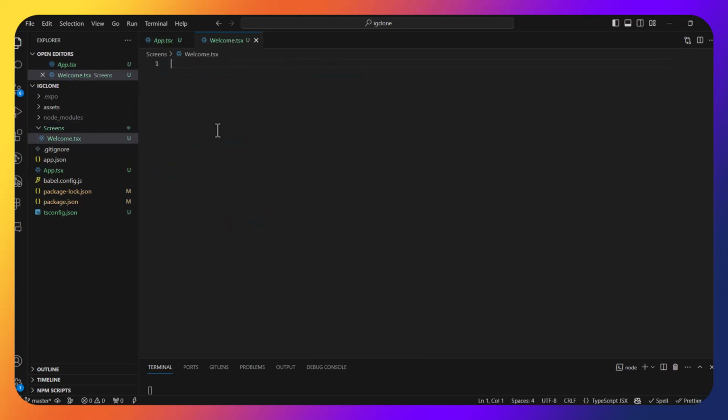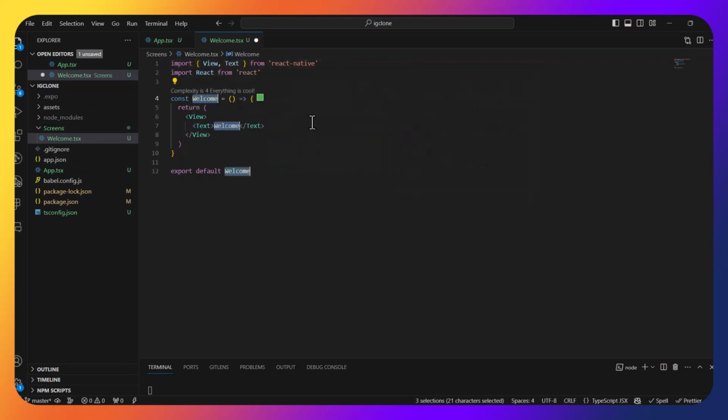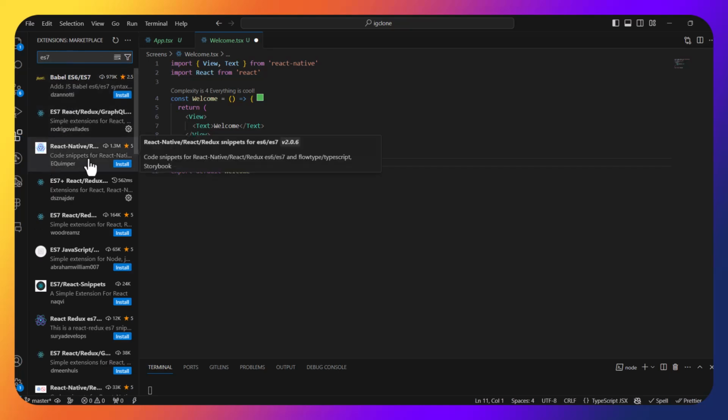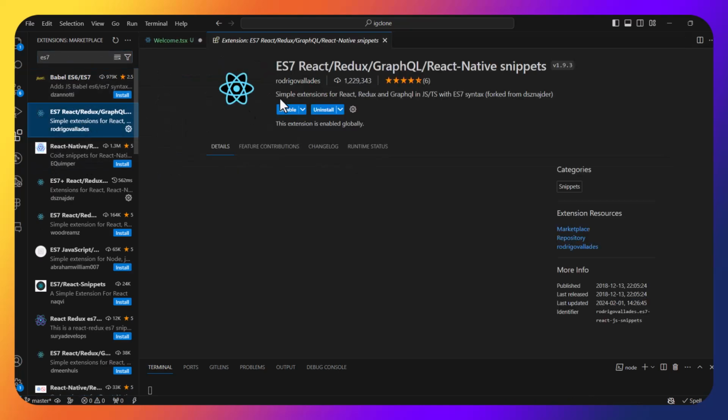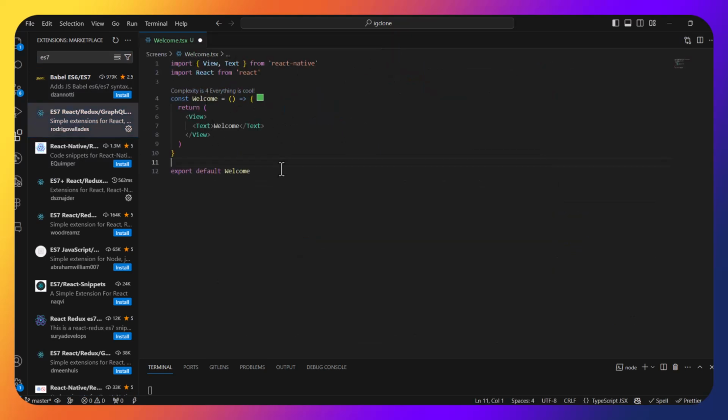We are going to use a shortcut here. In fact, RNFE, a snippet. What can I say? A command that will quickly create this for us. If you want to know how that command works, you just go here and type ES7, and then you are going to see a plugin, which is this one. If you install this plugin, this means that you are going to be able to quickly type that command and get this done. Okay, let's go back.